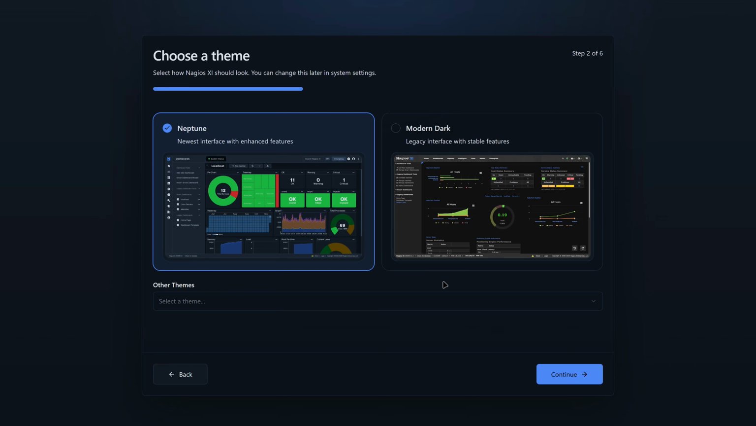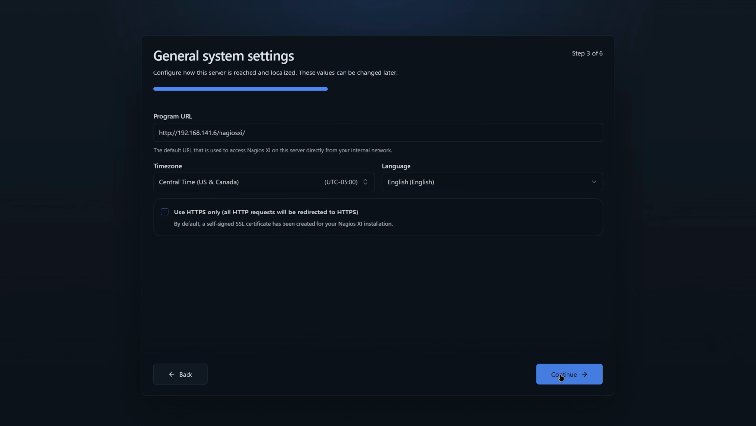Next, we get to choose our theme, whether we want the new Neptune theme or the classic modern dark theme. There's also other themes that you could choose from over here. I'll go with the default option of Neptune. Now we could program our URL. This is going to be the default URL that you'll be accessing when you're going to Nagios XI. Then we'll adjust the time zone, language, and you can enable HTTPS by using this checkbox. Then click Continue.